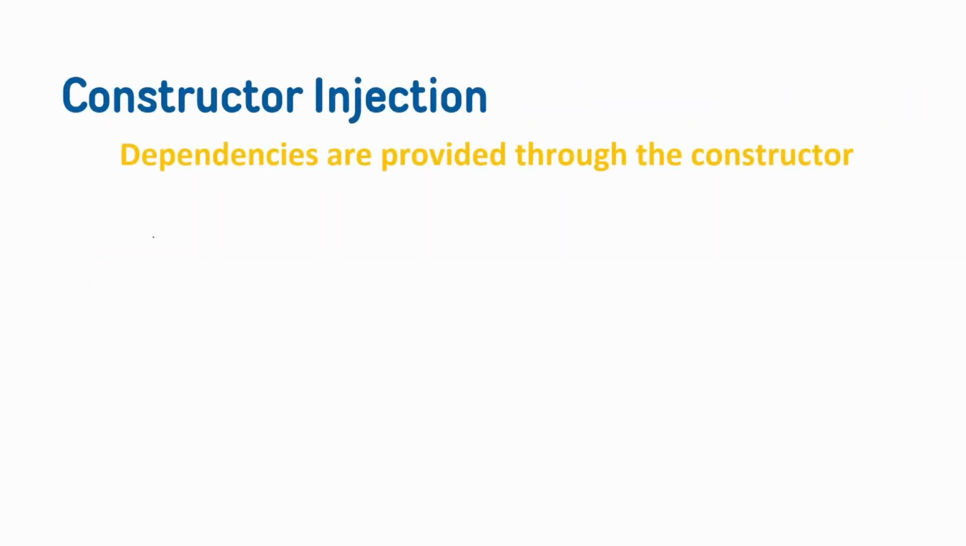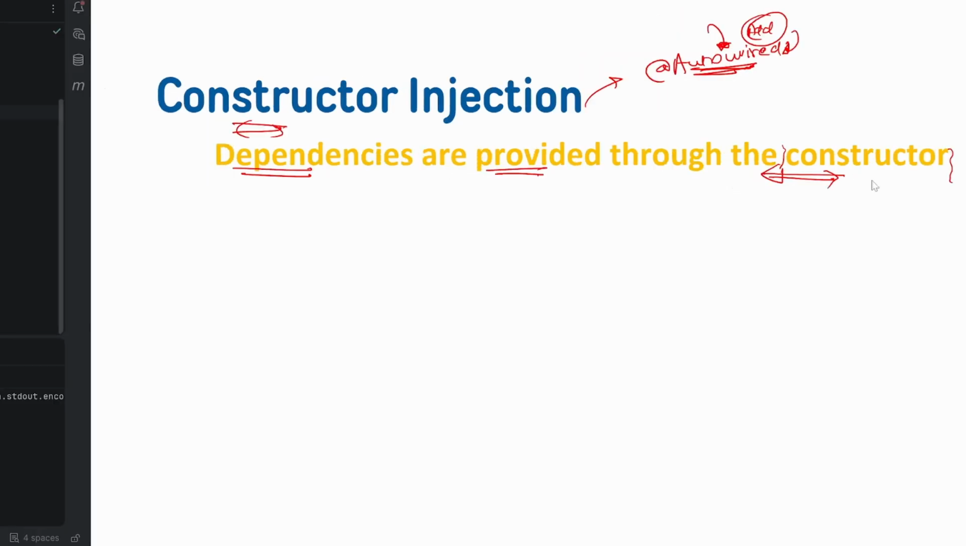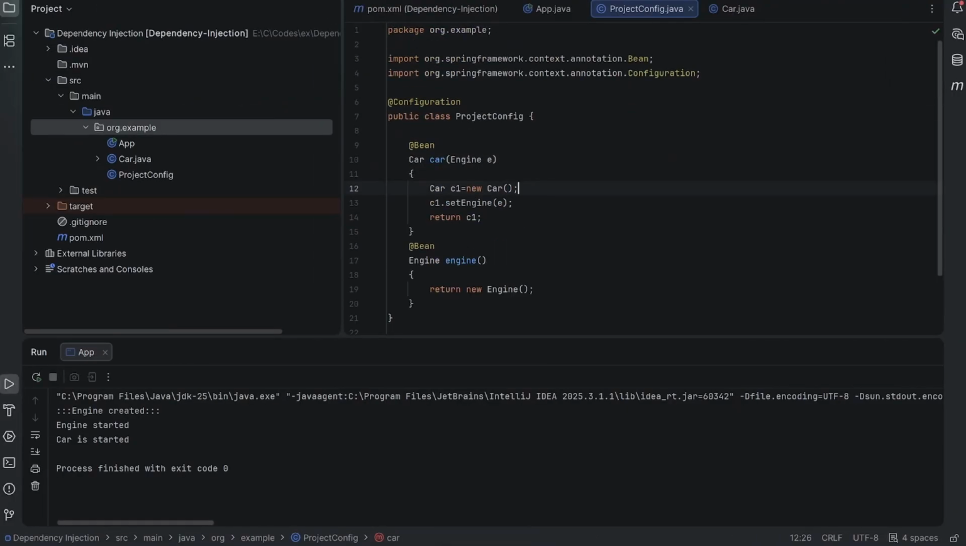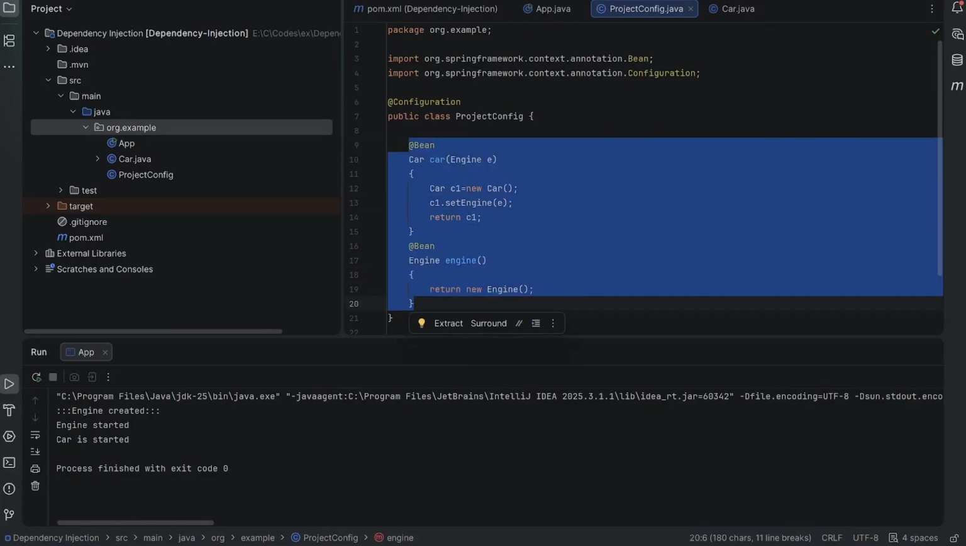So what does constructor injection mean? In constructor injection, dependencies are provided through the constructor. Using the autowired annotation, we mark the constructor, like, hey Spring, add the dependencies here in the constructor. So using the autowired annotation, dependencies are provided through the constructor. Let's see with the help of an example. It is a stereotype annotation, so we don't need to create it like this.